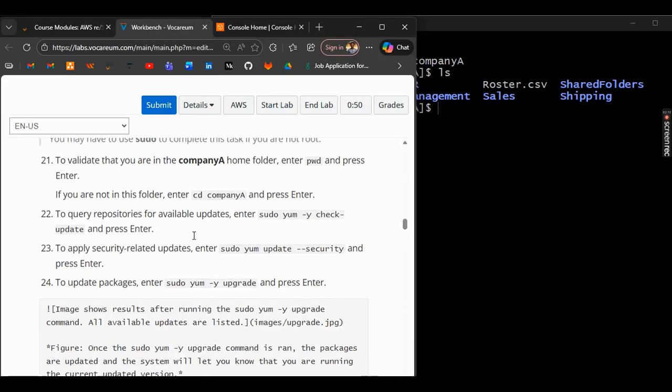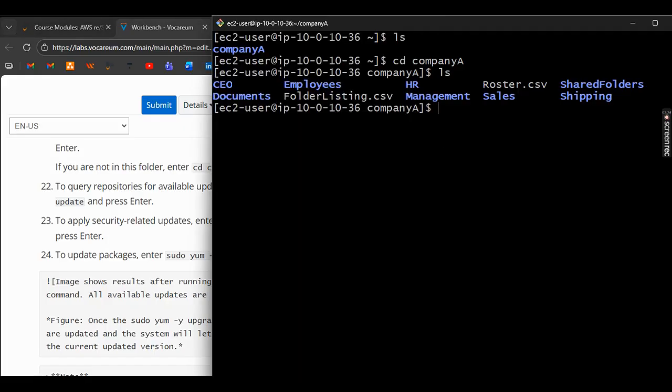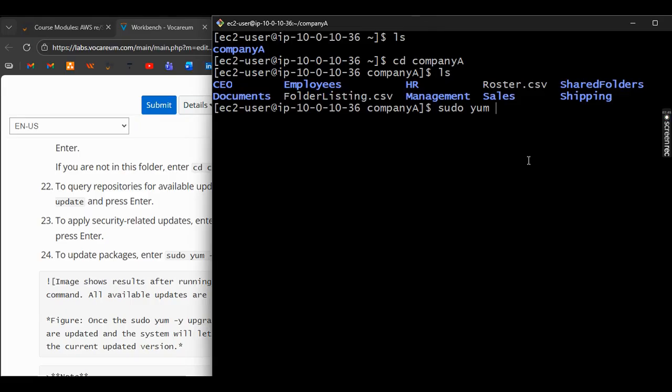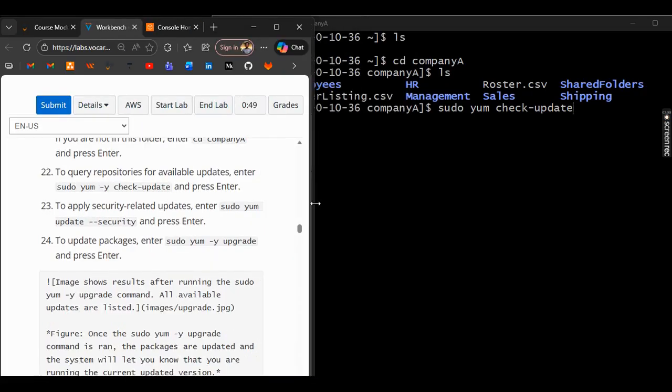Yes, but what we want to do is to query the repo for available updates. So we want to do sudo yum check-update. So sudo yum is a package manager for, is it Red Hat Linux, and then there's apt for Ubuntu, I think. You can cross check. Sudo yum check-update. Let me see if I got it right. Yes, I got it right.